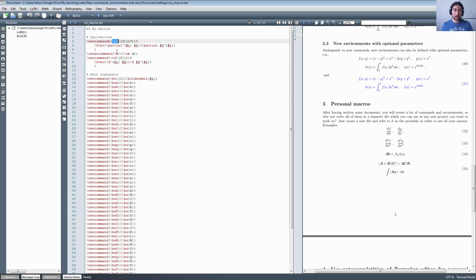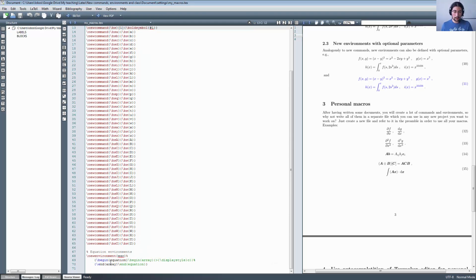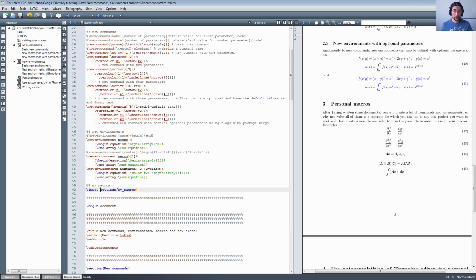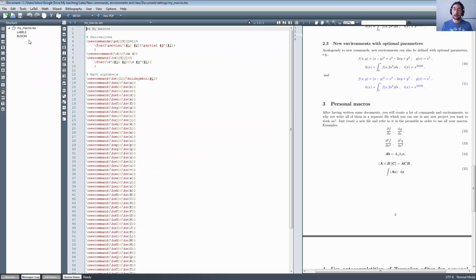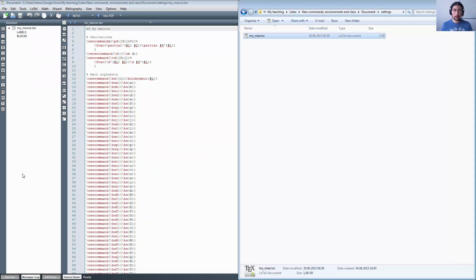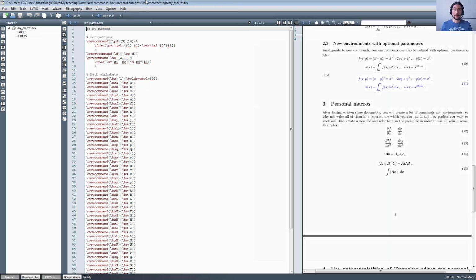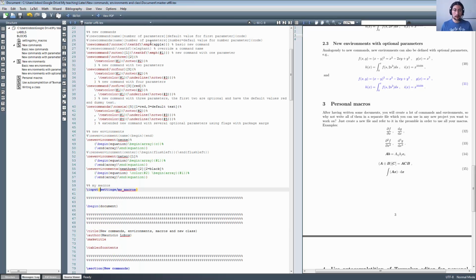I then define this one using renew command, since this is already defined within LaTeX, and all of these things here. Now I would also like to point out that within the structure of your document, you have here setting my macros, which is already pointing to that file, and you can open it up directly there. You don't have to go this way through the normal folder, but still I wanted to show you where that file actually is.